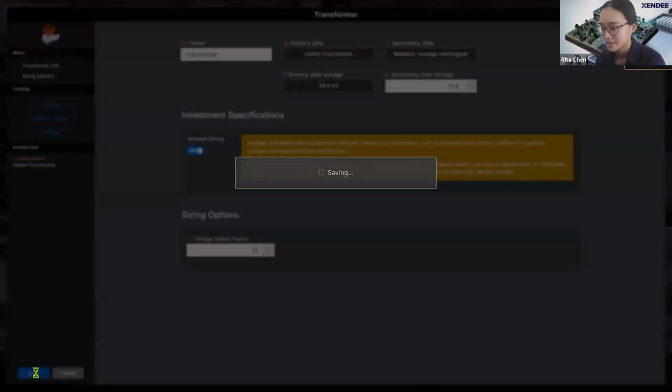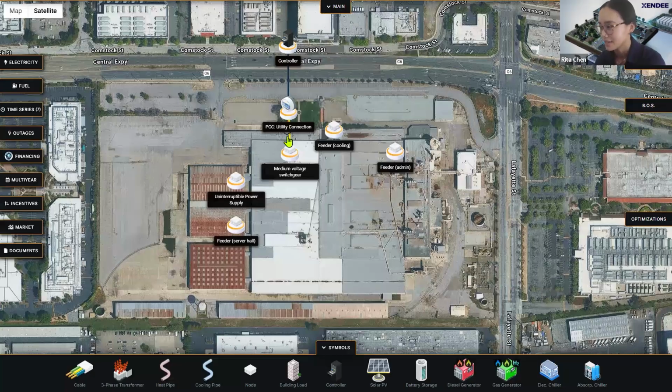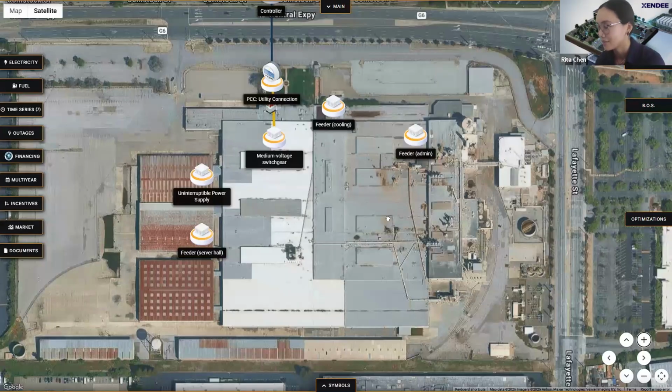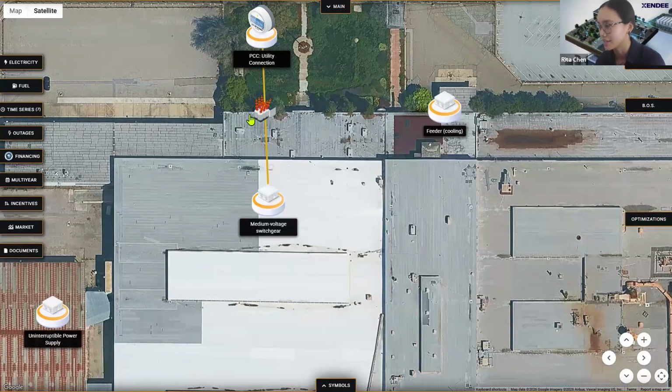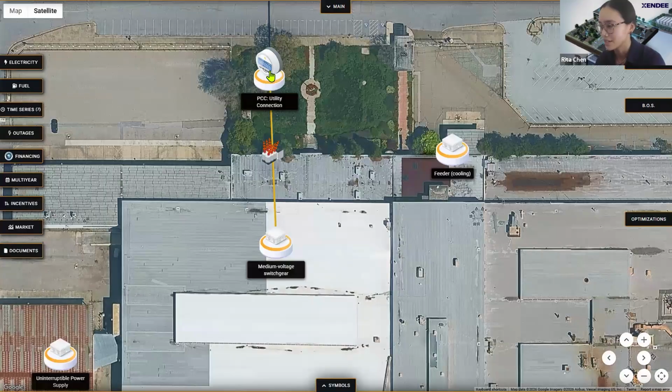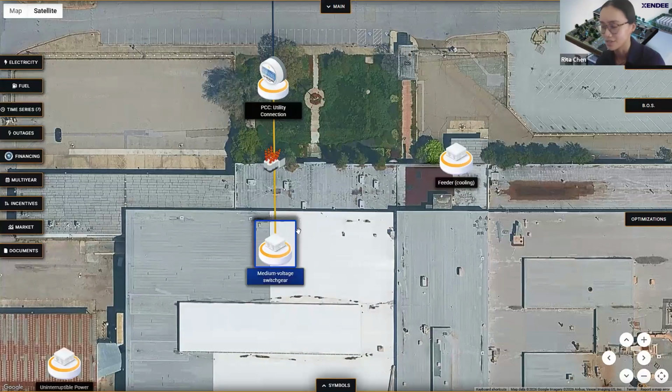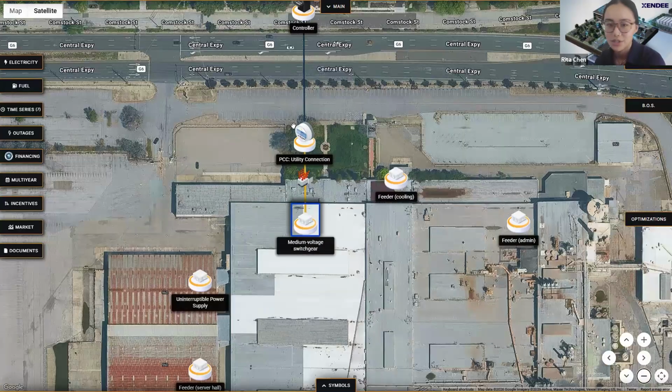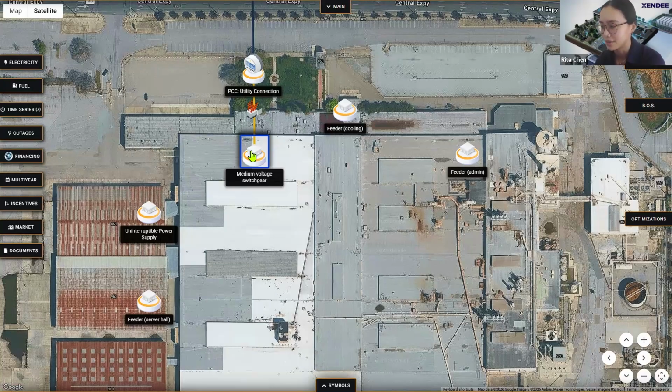Now I'm going to click save at the bottom left. And now you'll see, let me zoom in. Now we have a little transformer connection symbol between our utility connection and our medium voltage switchgear. Now we have a few more voltage step downs that we have to do. So now let's step down from our medium voltage to both our feeder for the cooling stack and the feeder for our admin room / office.